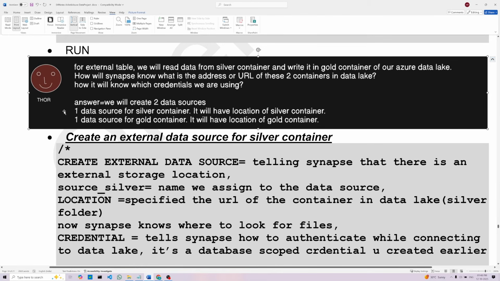Now Thor is asking, for the external table, we will read data from the silver container and we will write the data in the gold container of your data lake. But how will Synapse know the address or the URL of these two containers in your data lake? How will Synapse know this? And how will it know which credentials you are using or you have created? How will it know?